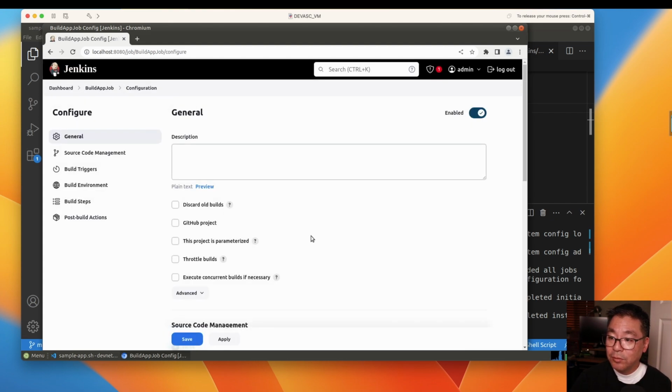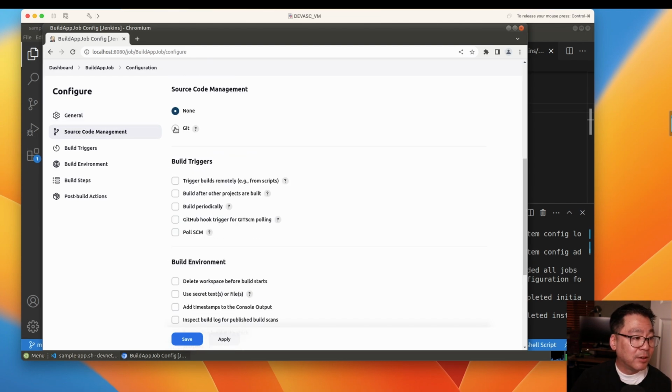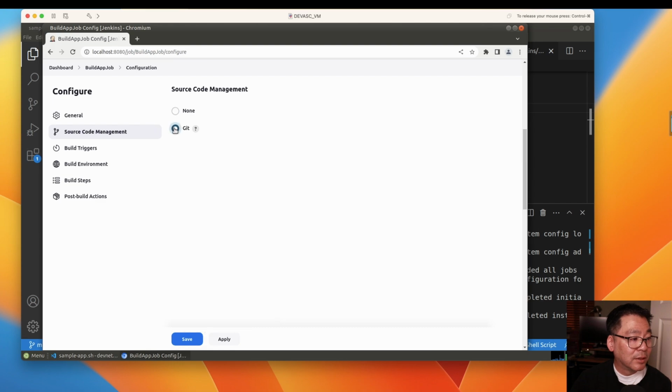All right, so we're now in the configuration of our job. So here's the breadcrumbs. We've got dashboard, we got build app job, and we got configuration. For our description here, we'll say my first Jenkins job. Okay. Cool. So under source code management, we're going to choose the Git radio button. So click this right here. Click Git.